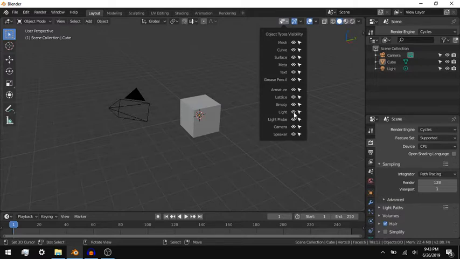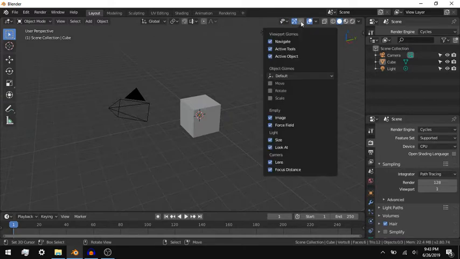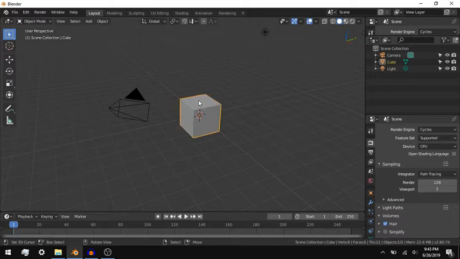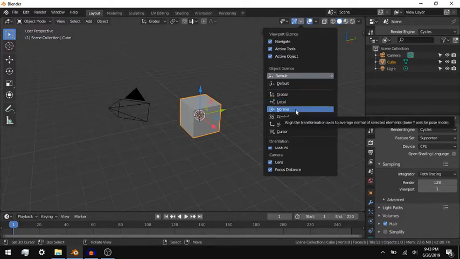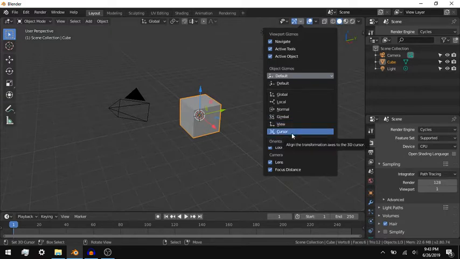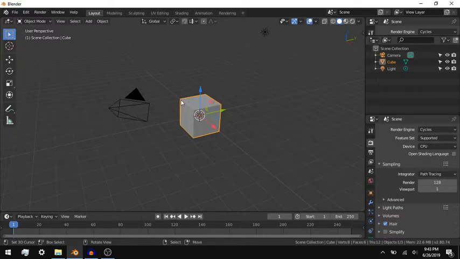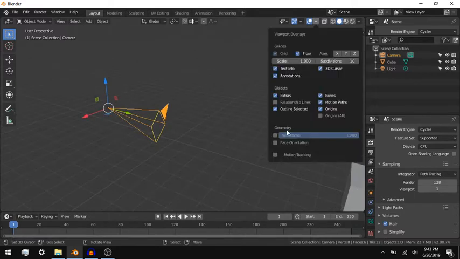The Gizmos drop-down menu allows you to disable or enable various gizmos. The object gizmos include the move, rotate, and scale gizmos. They can be aligned to the world, global, the object, local, a face, normal, gimbal, the view, or the 3D cursor. There are also gizmos that are specifically for empties, lights, and cameras that you can enable or disable.